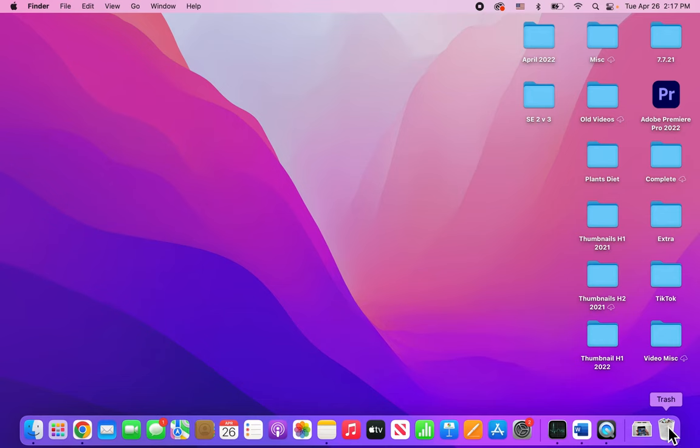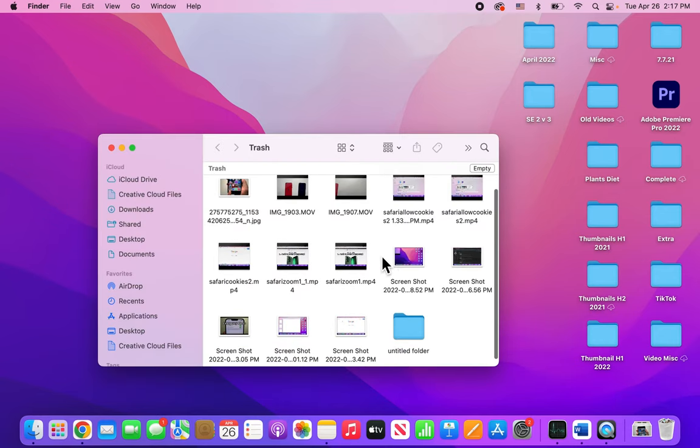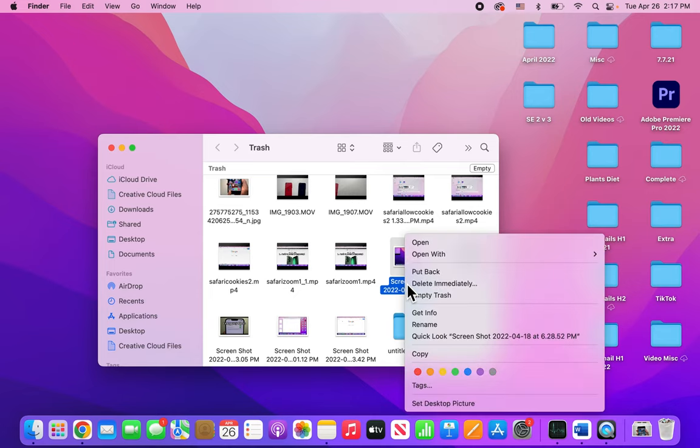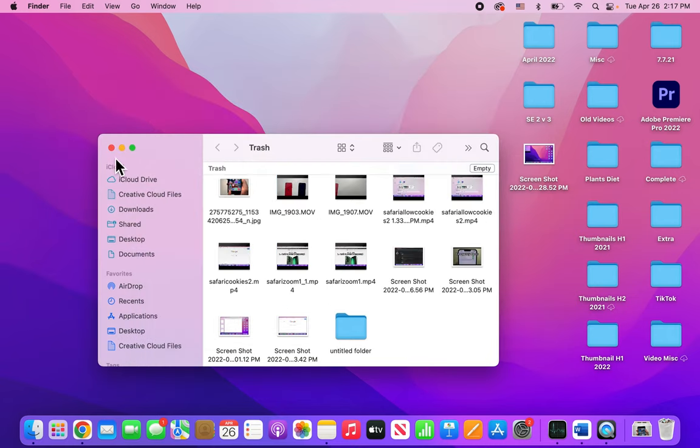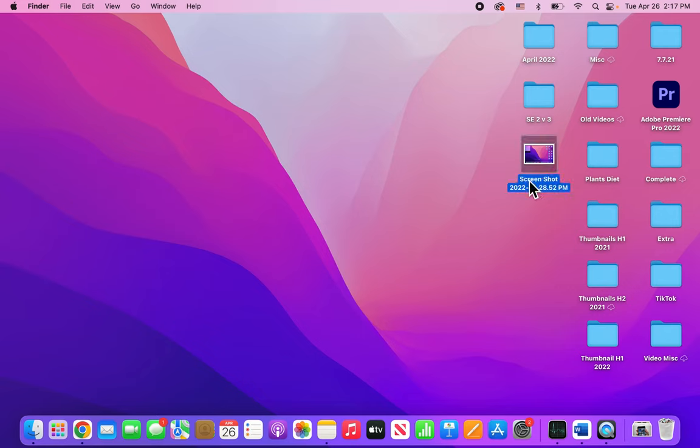And now I'm going to go into the trash can. Okay, so here's that screenshot. Now, you're going to want to right-click on it. If you don't know how to right-click, you press two fingers on a trackpad. And then you're going to go to Put Back. All right, so it automatically opens our desktop folder and it's right there. And you also see it's right here on the desktop.